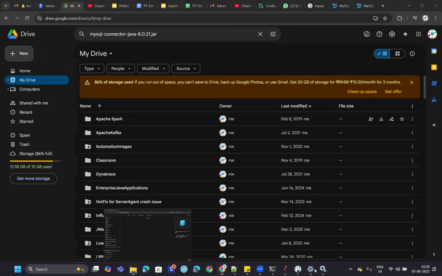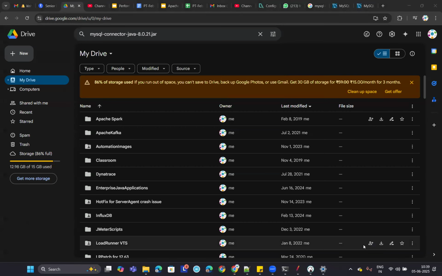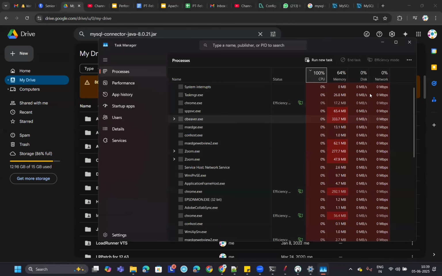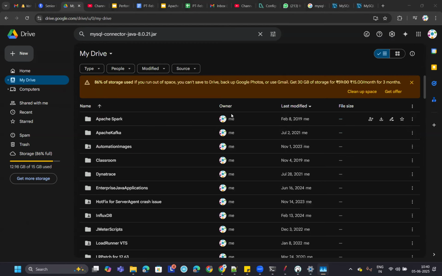I had upgraded my RAM recently to 24 GB, from 16 GB. I had added 8 more GB of RAM because when I'm trying to run a test, it is hitting 100%, 95%, 90%. That's why I upgraded the RAM to 24 GB. So let it run in the background. Meanwhile, I'll try to search for it and download it.